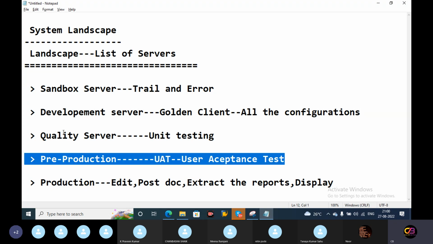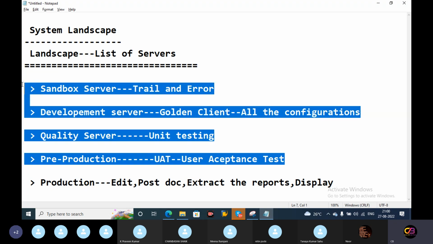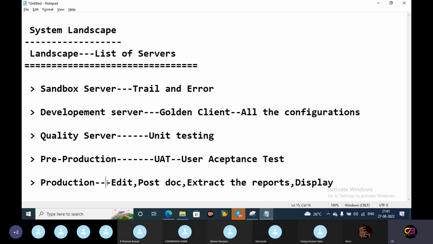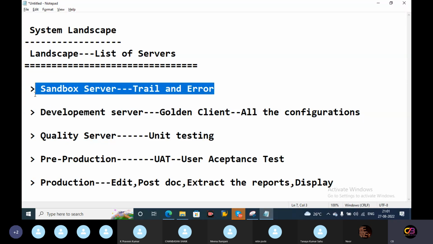For the rest of the cases, these are all non-production servers: the sandbox server, development server, quality server, and pre-production server. Only the production server is this one. The SAP end user has access to edit, post, or extract the reports and display the documents. The end user doesn't have any access to the quality or development servers, and there may be chances of getting access to the sandbox server if they have proper approvals.